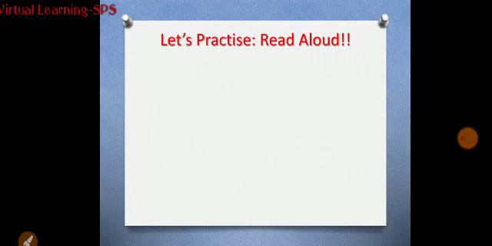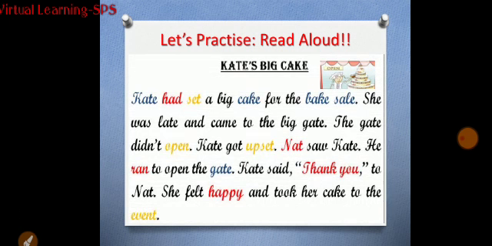Now we are quite confident that we know these phonemes. So since we are confident, let's just practice by reading aloud. You see, not just saying these words, but reading aloud using these phonemes as they are is a very good practice to get perfect in it. And I want you to do this little activity with me so that when you do the independent work for the worksheet, you are more confident about it. So this little passage is Kate's Big Cake. Now, just see the title has the A diphthong in it.